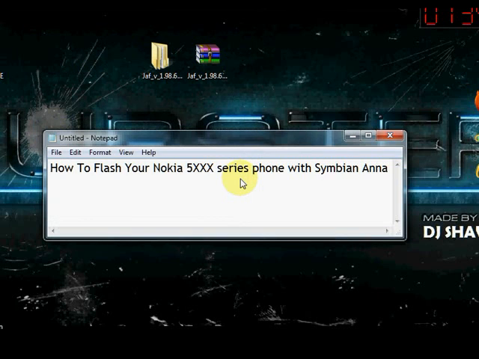Hey folks, Be Shaw here with a detailed tutorial on how to flash your Nokia 5000 series phone with the Symbian Anna operating system.